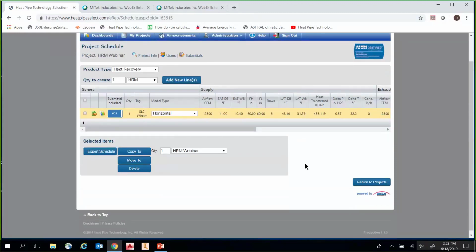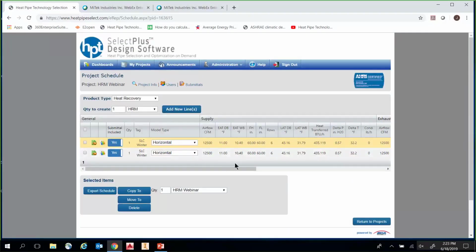And one tip that I want to show you is we're going to go through and do a summer selection for Salt Lake City. In order to not have to create a new line item and input dimensions again, rows, all those parameters or inputs, one thing that we can do is select that line item here on the left-hand side, and we can copy to this same project just by clicking that little copy to icon. And you can see that that line item is duplicated.